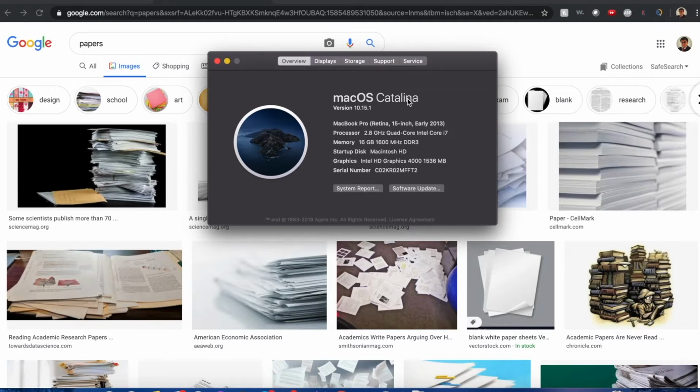Hello everyone, my name is Joshua and I'm going to teach you how to install Audacity onto your computer if you're using a MacBook with macOS Catalina. Sometimes you want to avoid going back to an older version, so this is a shortcut on how.